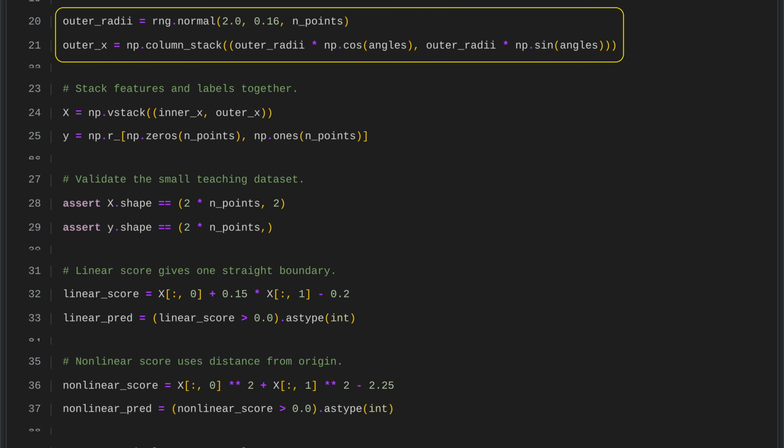Random outer circle radii are generated from a normal distribution centered at 2, with a small standard deviation to vary the circle size. These radii are converted into Cartesian points by using the cosine and sine of the angles for the x and y coordinates, then combined into a 2-dimensional set of outer circle points.